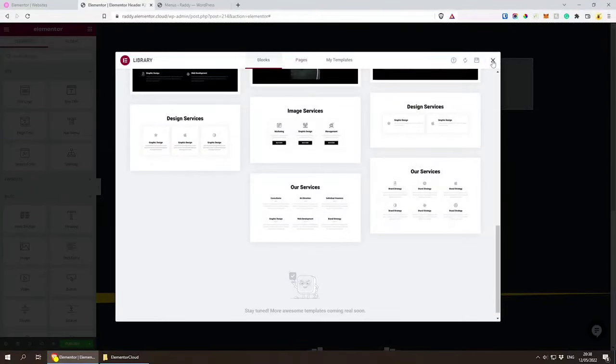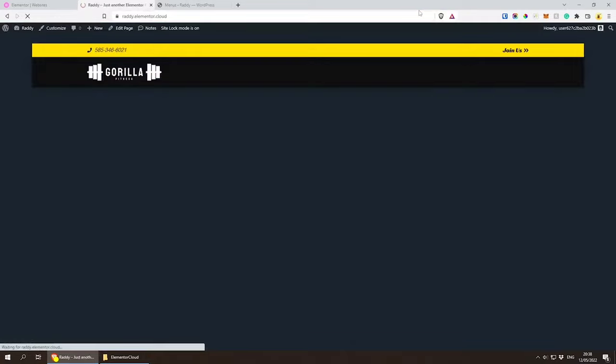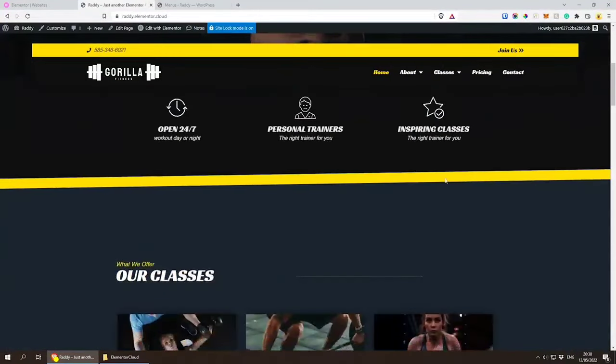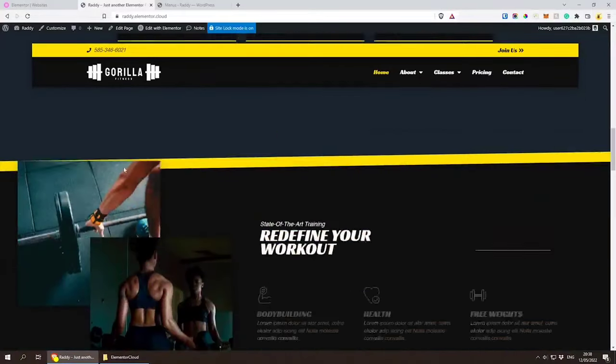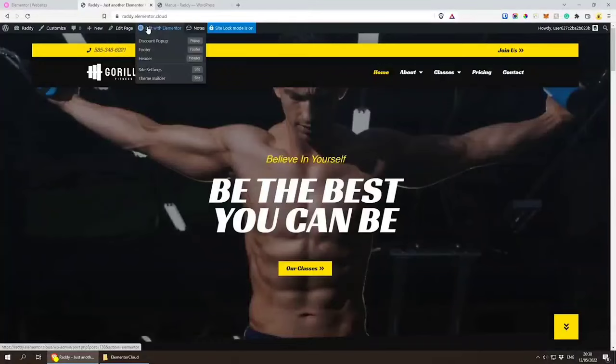So let me close this and let's have a look at how we can edit some of the sections on our website. I'm going to go back to the website now. And as we are on the home page here, let's have a look at how we can edit some of the data inside here. So what I'm going to do is click edit with Elementor this time and leave it.